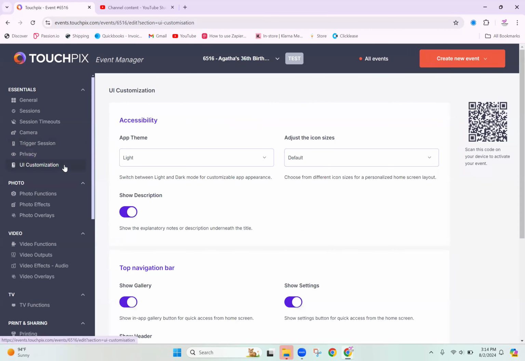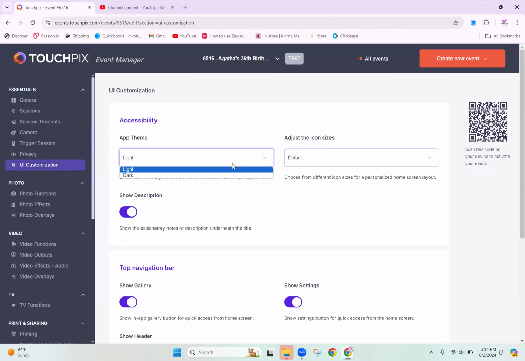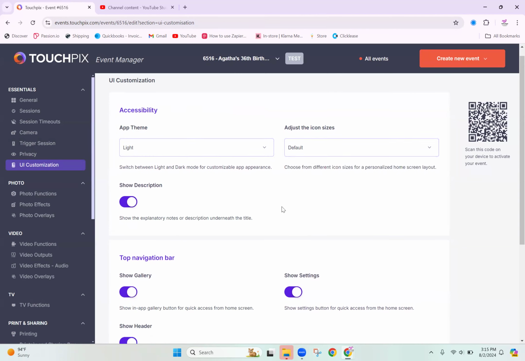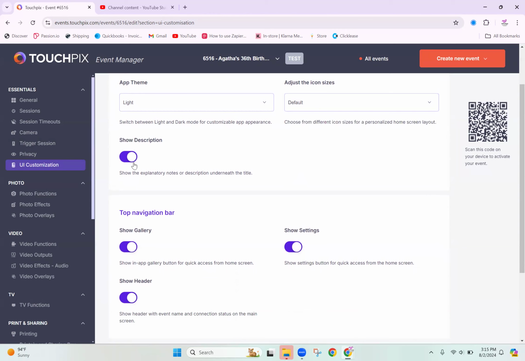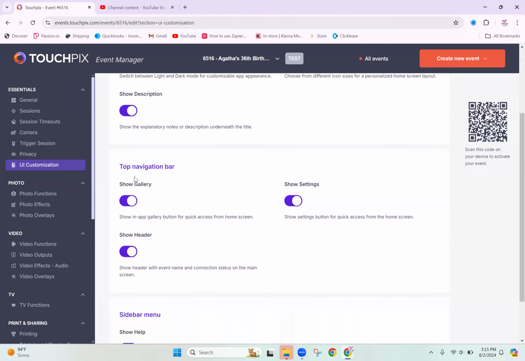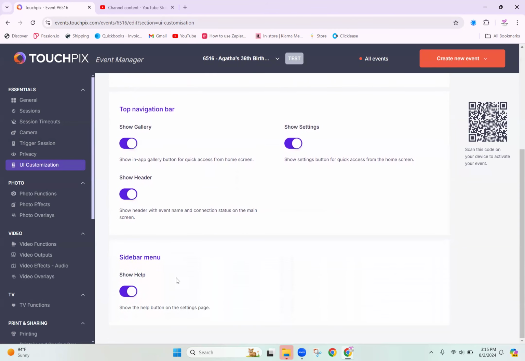Then we're going to go over here. Normally, I'll have this under light. If you want the all black look, you can also do that. You can also adjust your icons to be small or default. Default's usually the way that I go. We always want to show the description, the gallery, the header, the settings. Yes, I would like that as well.